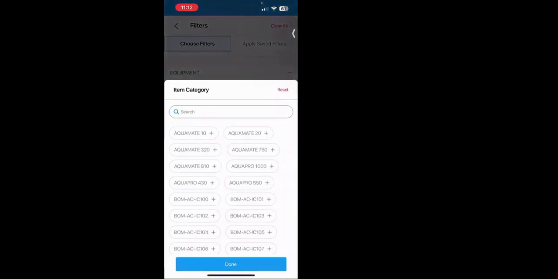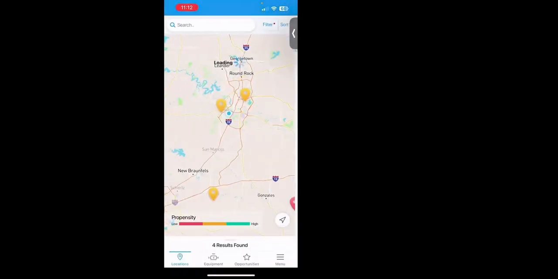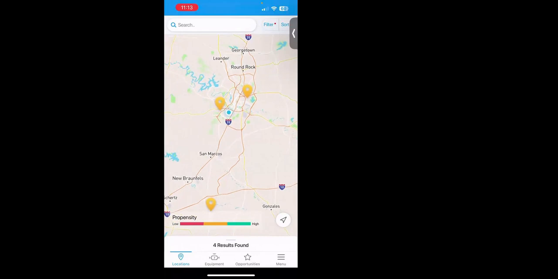So all these filters are applied in a similar fashion to how you do those in the desktop app, where you can come in here and search for customers who, let's say, for example, own the Aquamate 10, the Aquamate 20. And then what that's going to do is apply. And now you're going to see all the customers within the area that you're zoomed into who own that equipment, and it will show you how many results you have within the area that you're looking at.